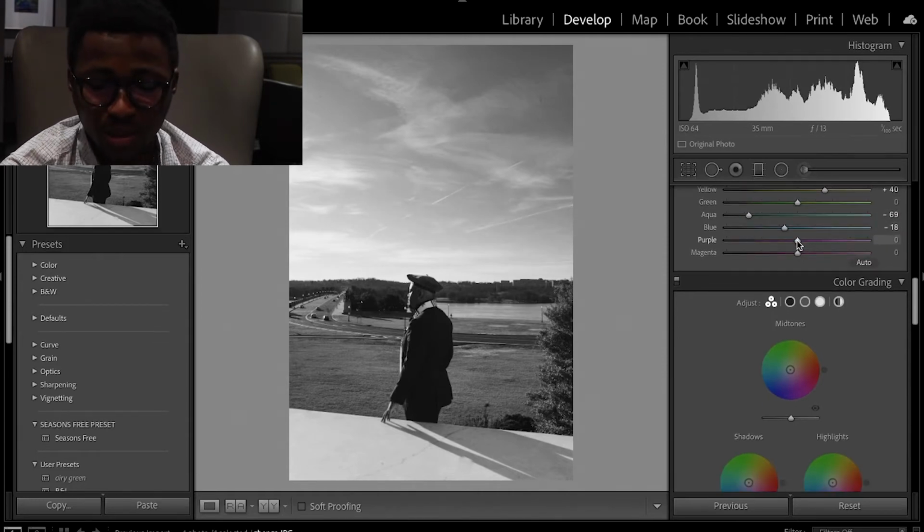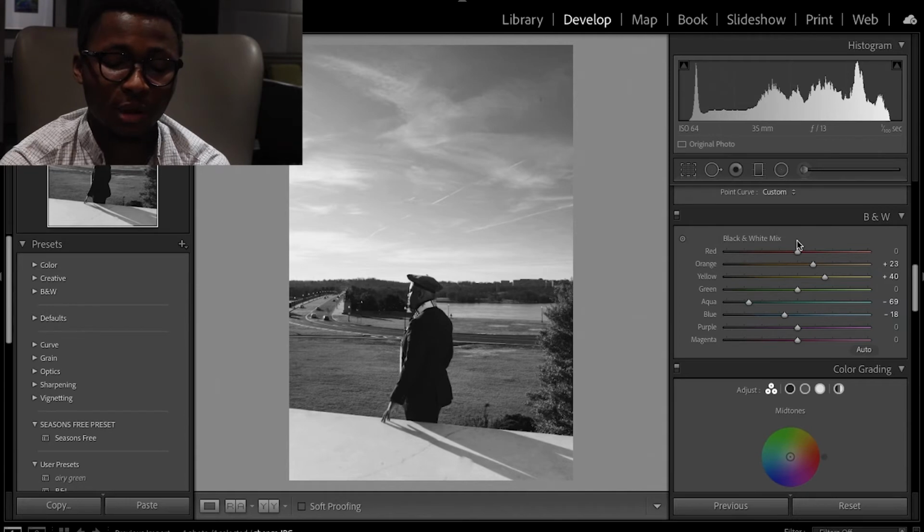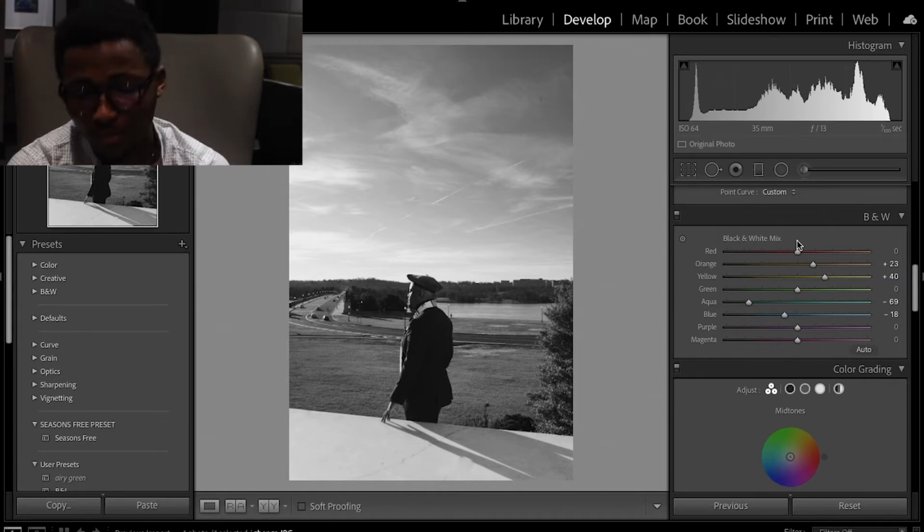Purple and magenta, normally you see purple and magenta in parts of the skin, especially when there's no obvious purple or magenta in the picture. You see spots of purple on the skin or in odd places that are just weird. So I'm just going to leave them where they are.